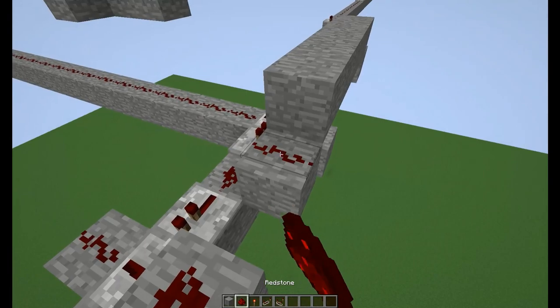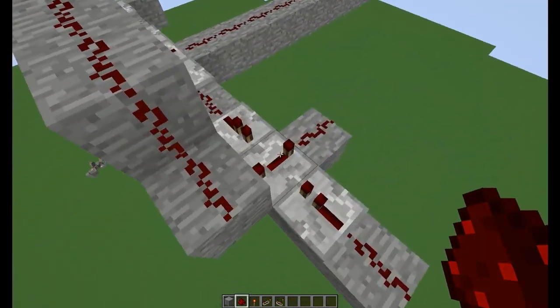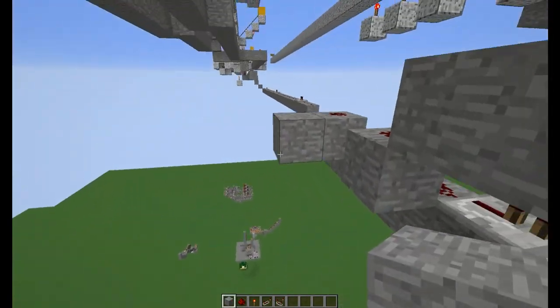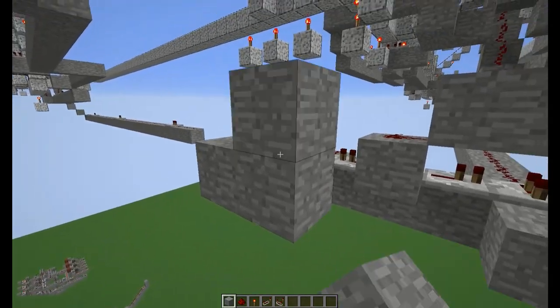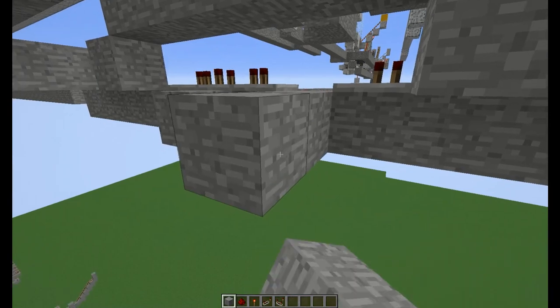Now we take our redstone dust and put it all the way across like so, until you get something like that. Next, we're going to take this one out, and this is also going to go up and over like that, but it's going to go under here.